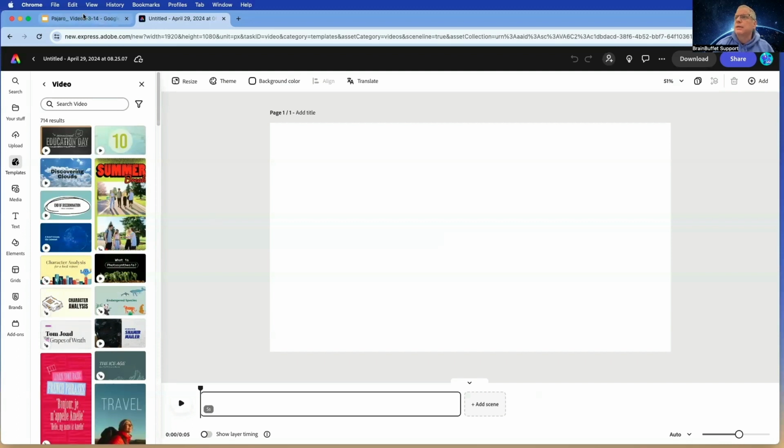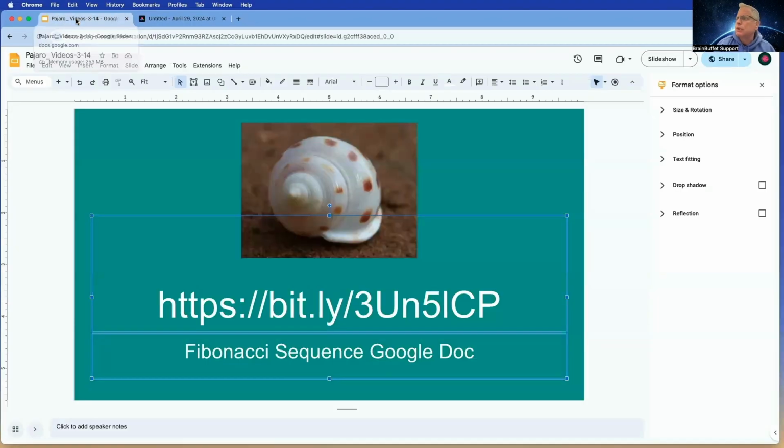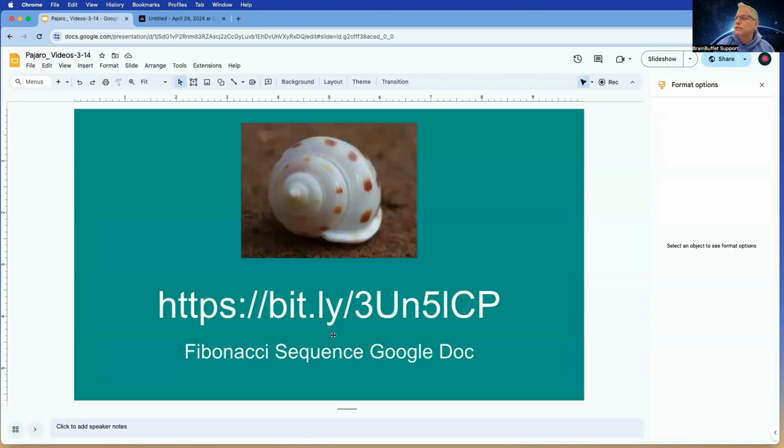I'm going to show you in my slideshow. You can take a look over here. Here's this bit.ly that you can pause the video right now and copy down, and you're going to have access to a Google Doc that I have with a lot of information already put together. So you just follow this bit.ly to the link, and it's a Google Doc that you can share.